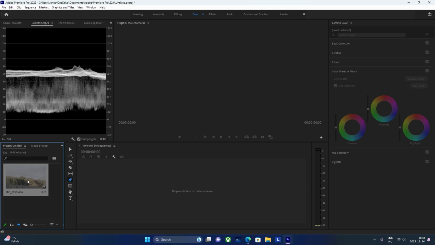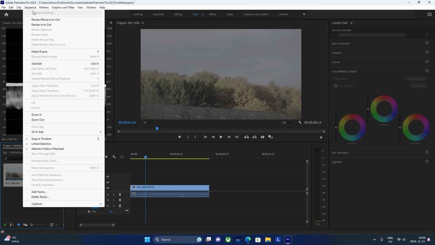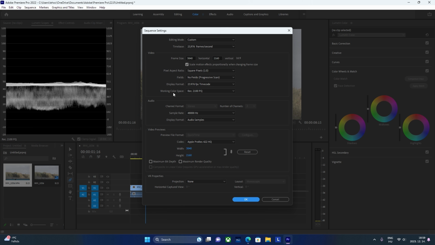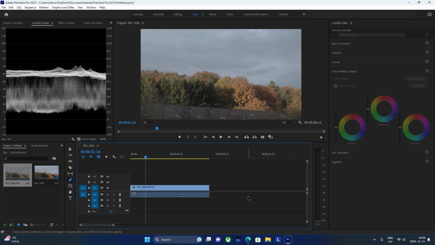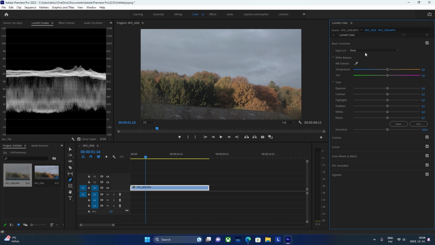So just put your footage here on the timeline, and the first step you want to make is to set the timeline color space to Rec 709. To do that, set sequence working color space to Rec 709. Now you can see that we have some colors, a wider range, so we can start our basic color correction.